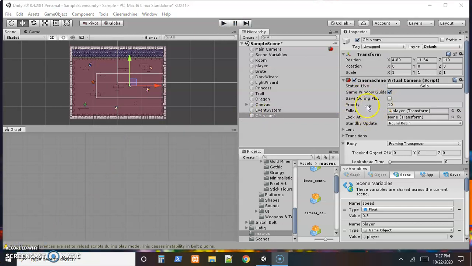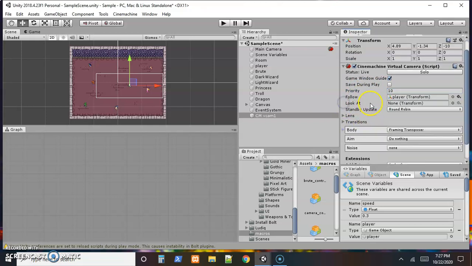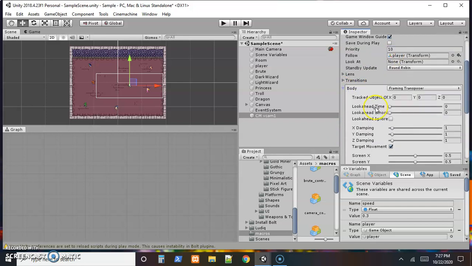Well, there are quite a few options, but the ones I wanted to point out, you can kind of play around with those, make some changes, see what happens. The ones I wanted to point out are down here in this section called body. So if it's not expanded, go ahead and expand that.